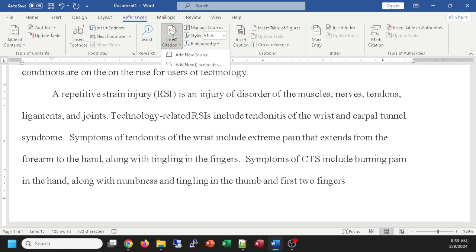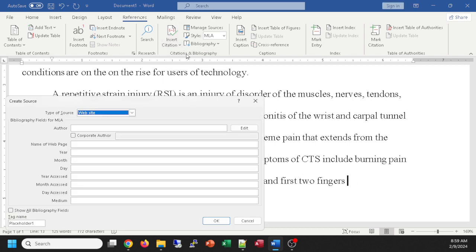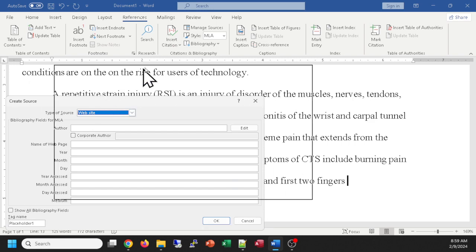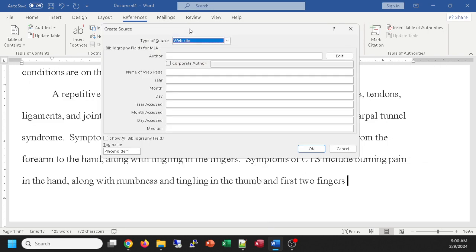And when I do that, I have the choice of adding a new source or just making a placeholder that I'll modify later. So let's choose add a new source, because we have the book in our hand and we're ready to enter information about the book that told us about CTS and carpal tunnel, and we used it here. So I'm going to click add new source, and here Microsoft has let's cite the correct things that are needed to have a proper citation.